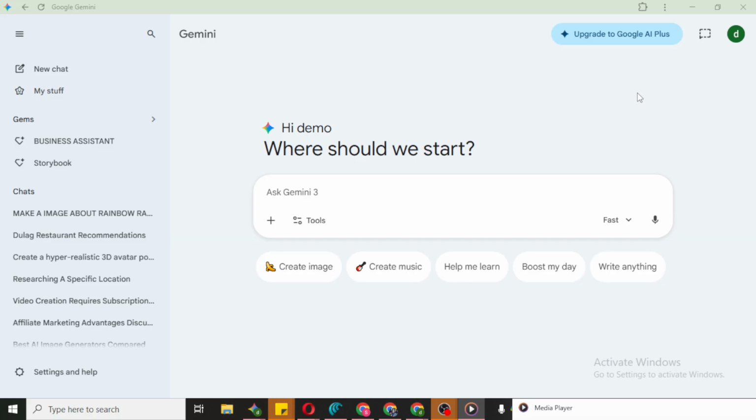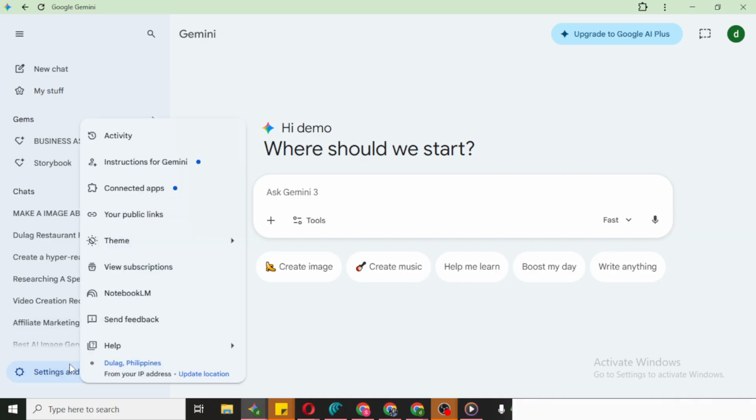Next, go to Settings. The fastest way to find it is to tap your profile picture or initial in the top right corner of the screen. Then choose Settings from the menu. If your layout looks a little different, don't worry. Just look for the gear icon or a settings label. The option will be there.